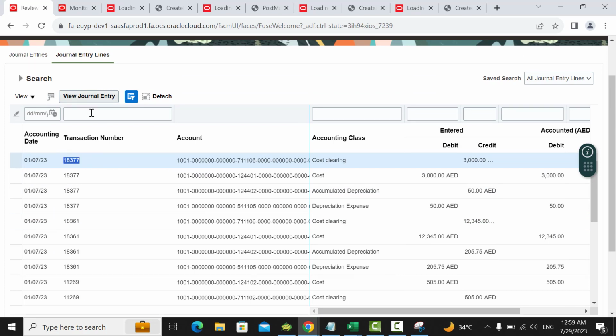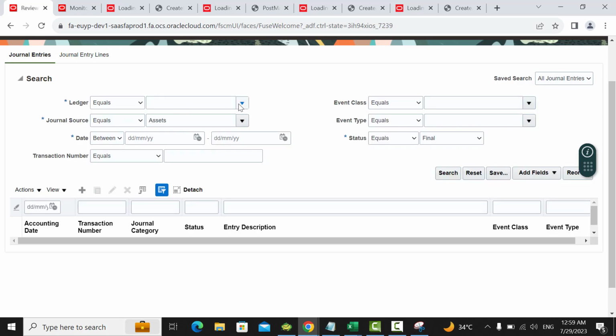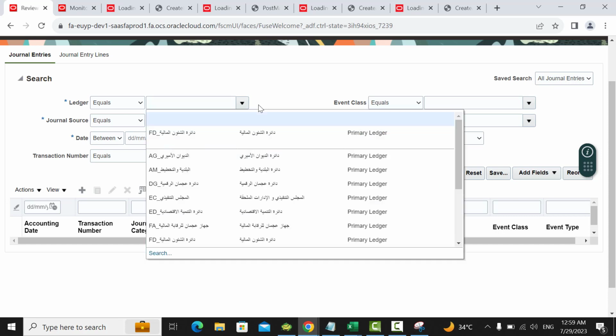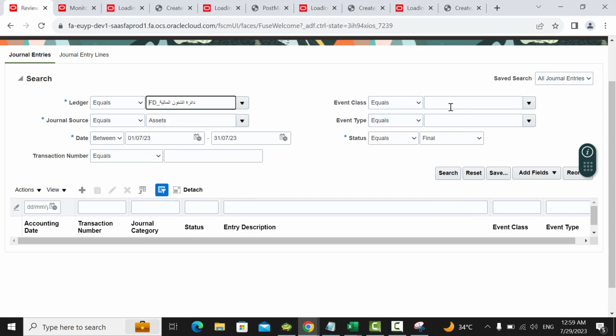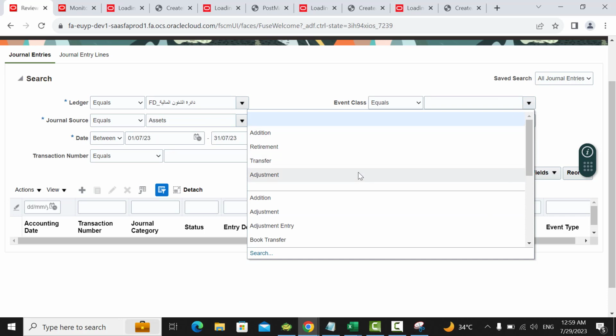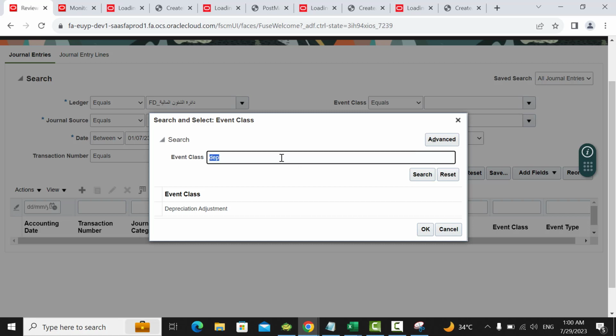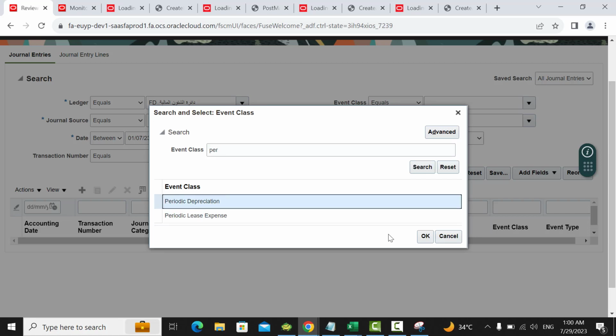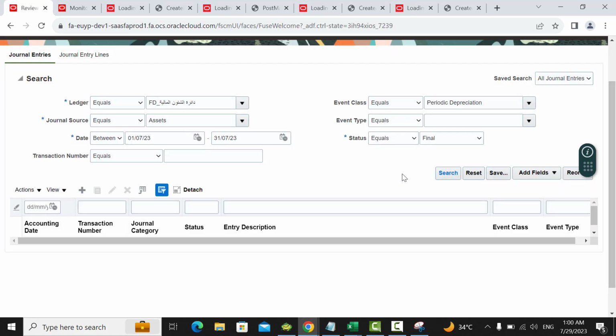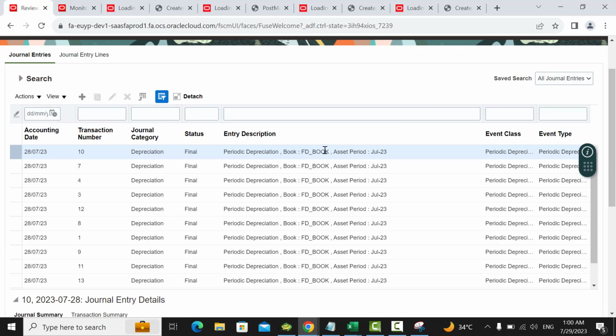If I take this transaction number, go to journal entries, select your ledger, event class depreciation, click on search, depreciation, periodic depreciation, click search, or you can put it as null and put our transaction number.